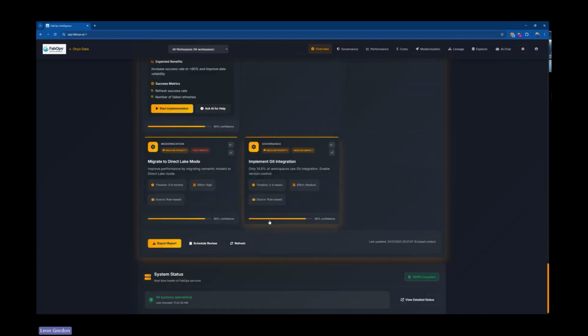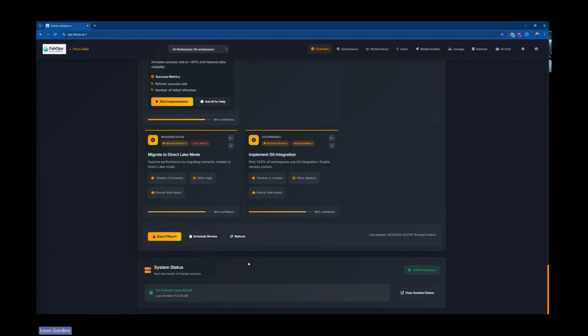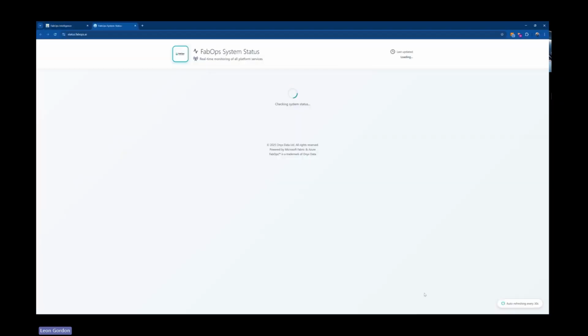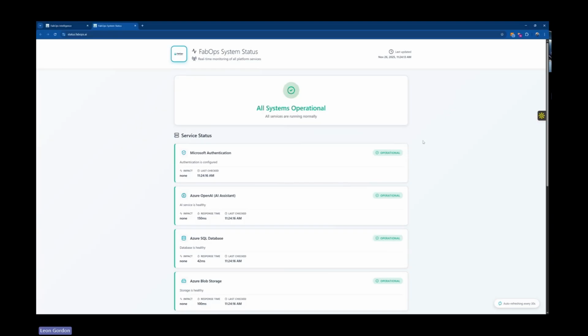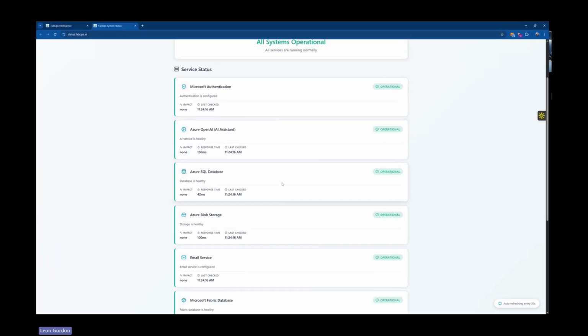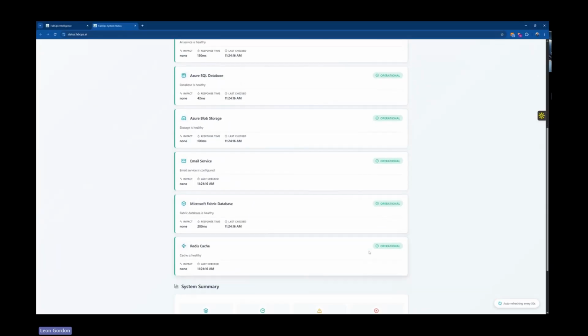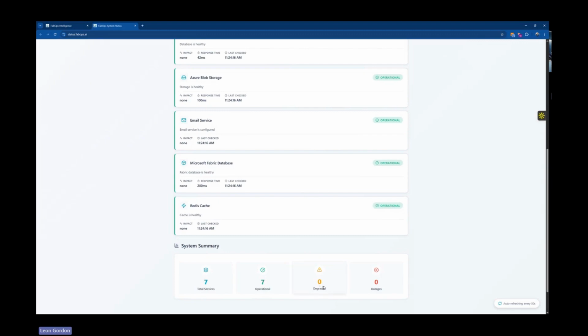Everything that you've just seen on this homepage is available to be exported. So you can go ahead and select Export the report. And at the bottom, we actually give you an overall view of the health status of our FabOps environment as well. You can see that we're GDPR compliant, and you can go ahead and view our detailed status. And what this will do is it will actually load a services screen, which will show you each of the services being utilized for FabOps and if they're currently operational or suffering any degradation or outages as well.